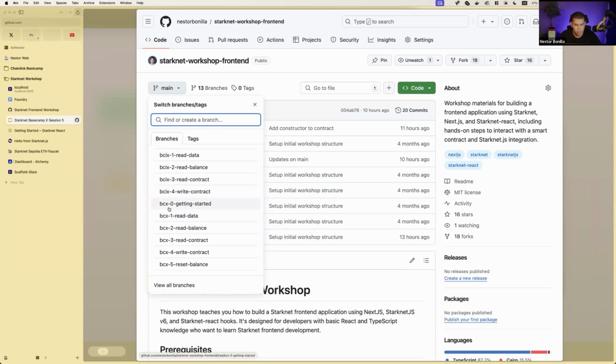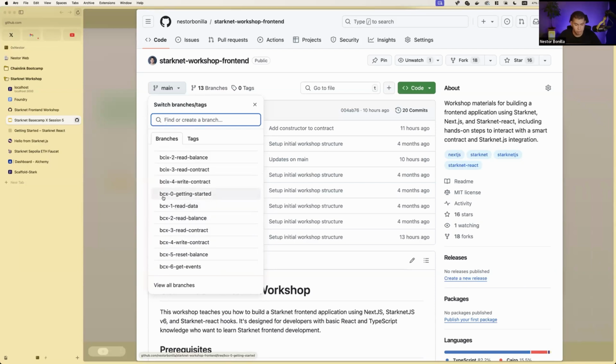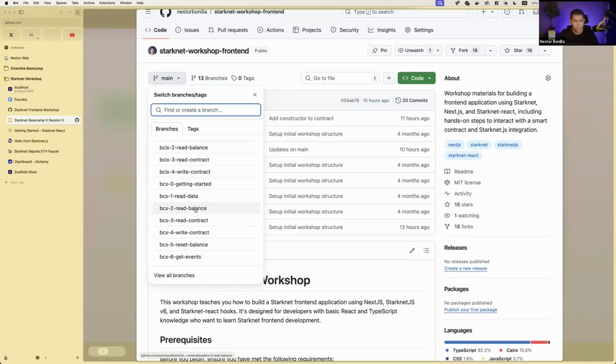And then on this one, you will see BCX, Basecamp 10, from 0 to 6. Why did I decide to do it this way? Because let's say you are working today with the latest version of Starknet.js and Starknet-React, and then you go online and find documentation that relates to Starknet.js version 5. At that moment you're like, okay, but what Nestor taught me today didn't work because I don't understand how it was before. So you can go back and forth here, and you can look at the differences between v5 and v6.